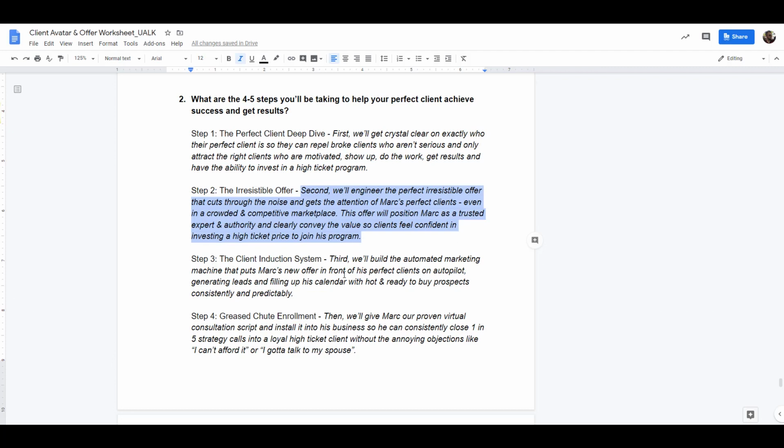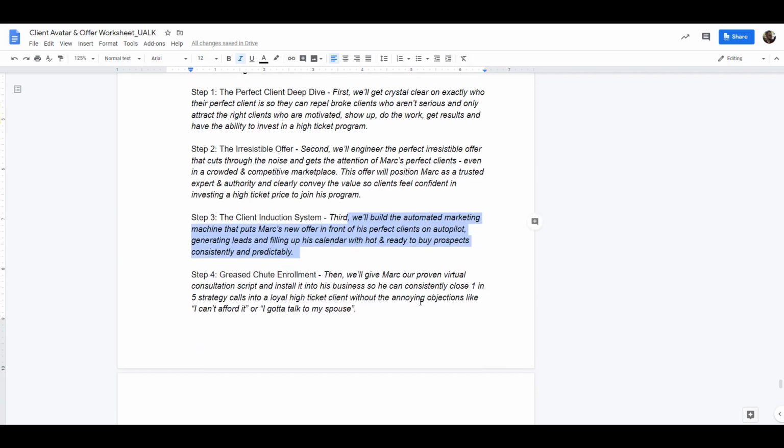Step 3, the client induction system. Third, we'll build the automated marketing machine that puts Mark's new offer in front of his perfect clients on autopilot, generating leads and filling up his calendar with hot and ready to buy prospects consistently and predictably. Again, I'm sure you can see how that references parts of this document and solves all the problems. And step 3 is, once we have the perfect client outlined, we have the irresistible offer, the next thing is to get in front of those perfect clients. So for me, that's when we build the client induction system.